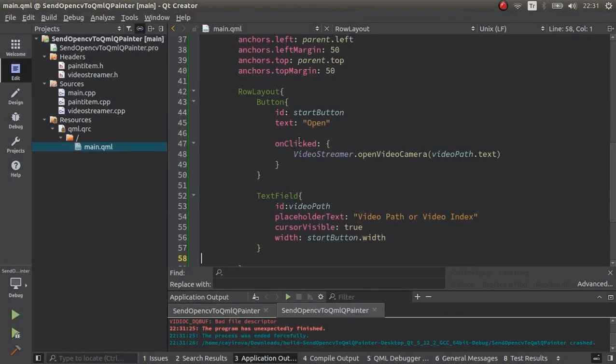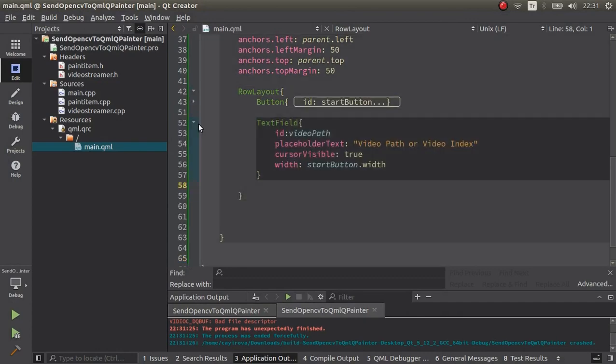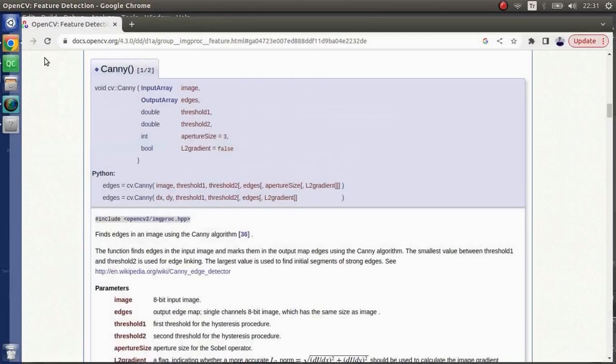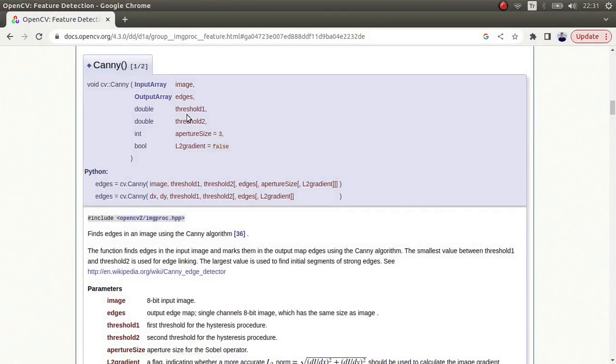Closing this, then closing these things. Okay, seems we are ready. What we need, first of all, check the Canny Edge Detection. We need threshold 1 and threshold 2. You can also watch my Canny video before starting, maybe to understand more clearly what Canny is doing.